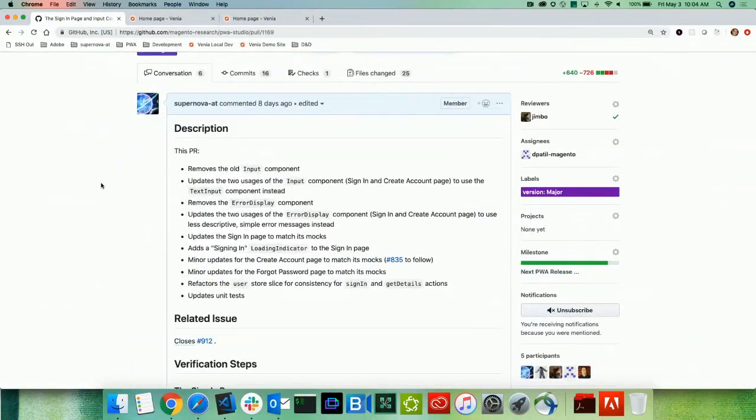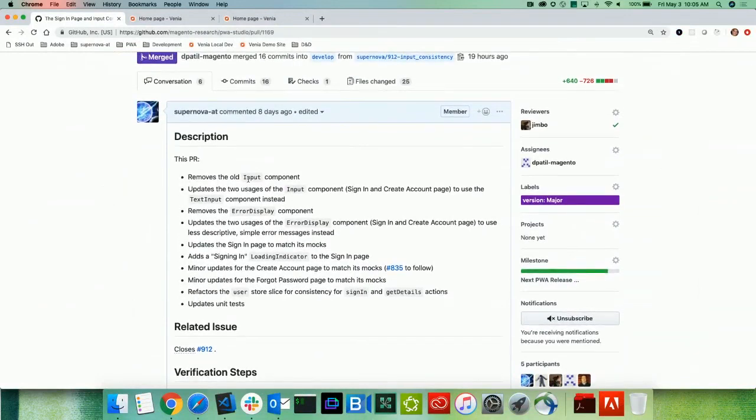we were blocked a little bit by Peregrine stuff this week, so this is just a venue change to the sign-in page, the forgot password page, and then a little bit of create account page. So we had two kind of input components, basically, for lack of a better term, an old one and a new one, and people were getting confused about which one they should be using. So this PR actually removes the old input component so that there's no confusion on which one we should be using. The one we should be using is this text input component. So it updates everywhere where we were using the old input component.